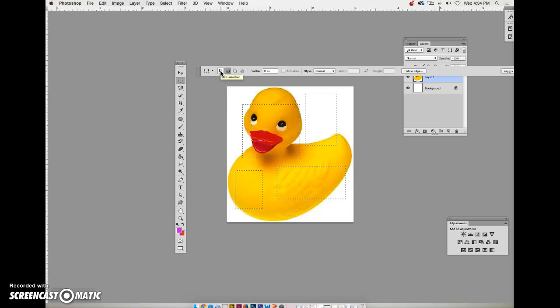If I were to do just the single selection, which it will default to, every time I go to make a new selection, it's only going to give me a single selection. Again, add to selection, I can add to my selection. And then there's a subtract from selection tool, and I can actually go in there and subtract from a selection. And then you have your intersecting selection tool as well.